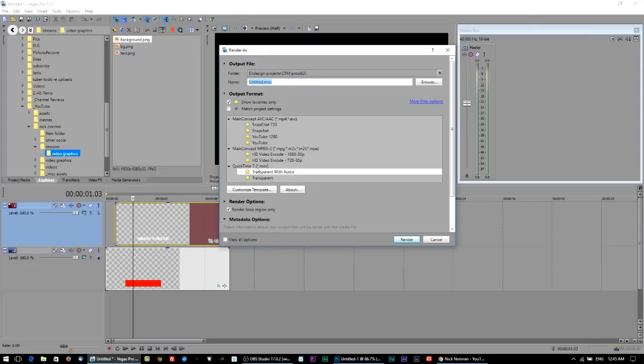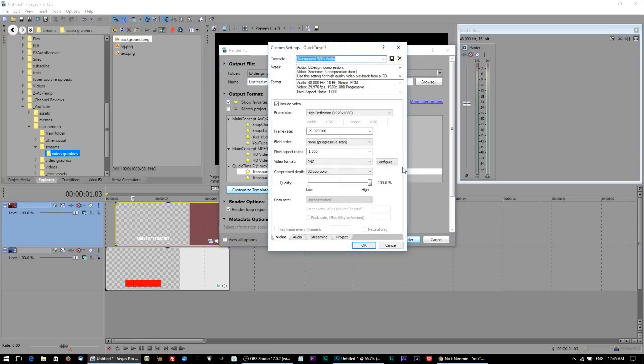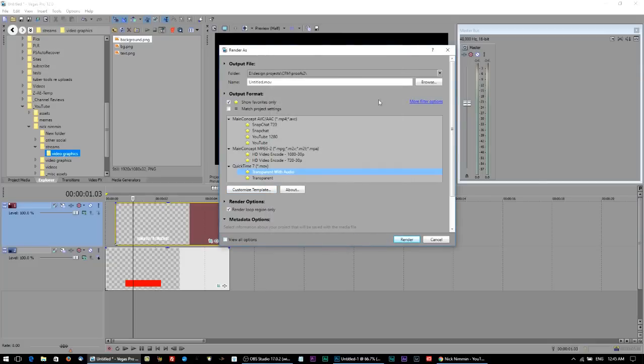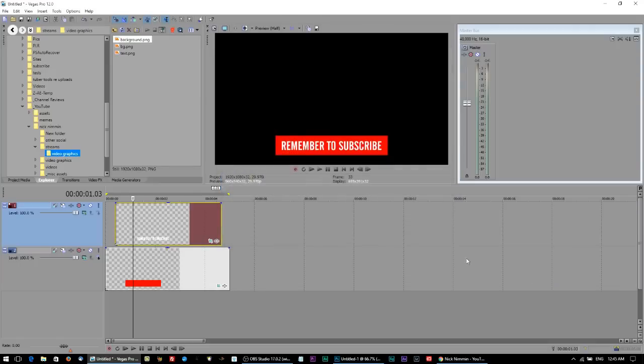But basically, in order to do this, you have to have QuickTime installed on your computer, or it won't let you do it. But once you have QuickTime installed on your computer, you just have to make sure that the video format is PNG and that you are 32 BPP color, and then that is going to allow you to export this to where you can actually remove the background, which is pretty cool. And then basically, once you are ready to export that, then you just hit export, and then you are good to go. And that is how you make video graphics in Sony Vegas.